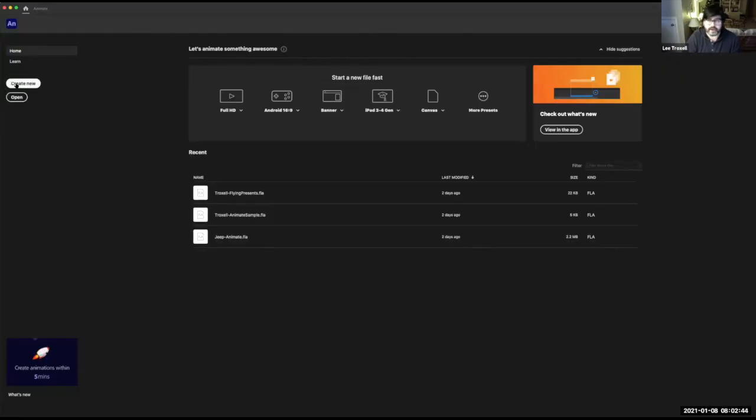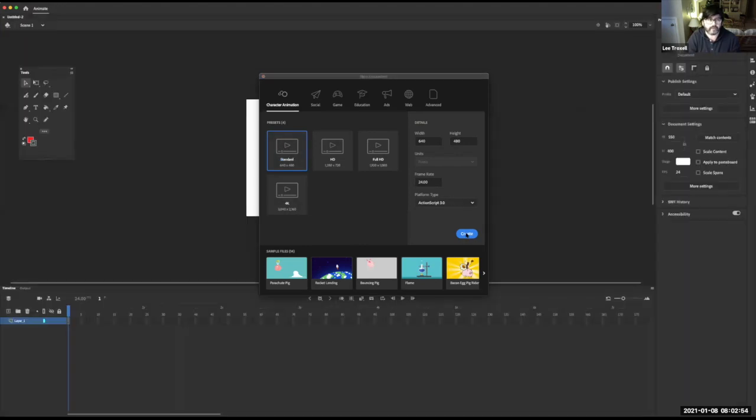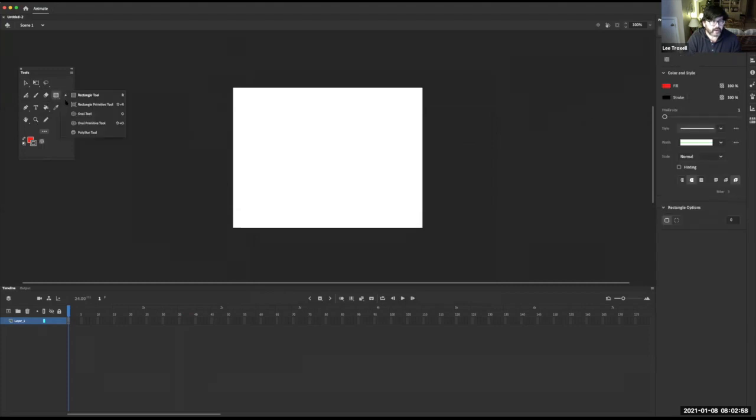So I'm going to go ahead and create new. And I'm going to make my new standard file, and I'll keep it the same as what we had before. And once again, I'm going to quickly create my arrow, polygon, number of sides, 3.